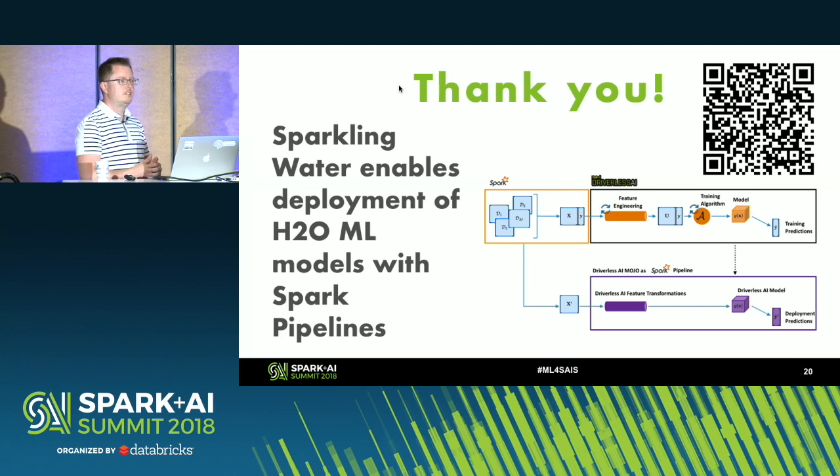And the message is, if you need to deploy H2O models, you can do that in Spark quite easily. Just use Spark pipelines and let it run.